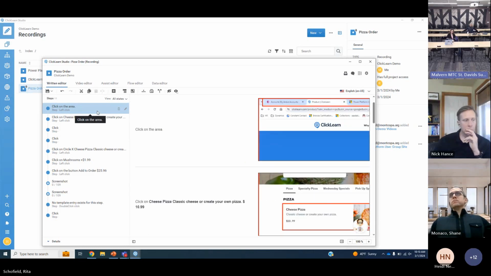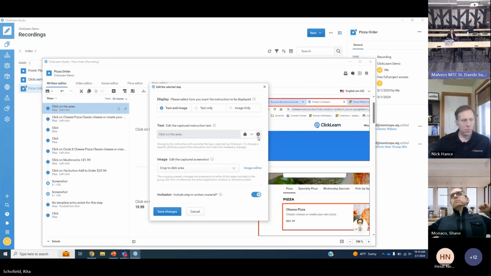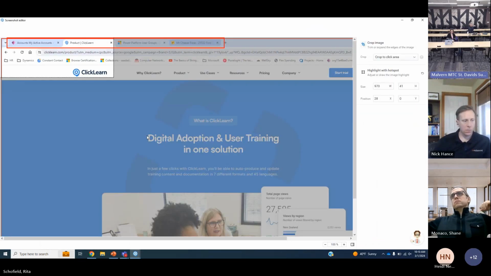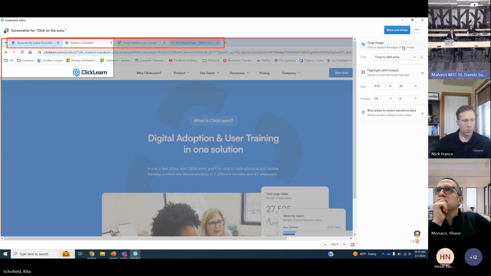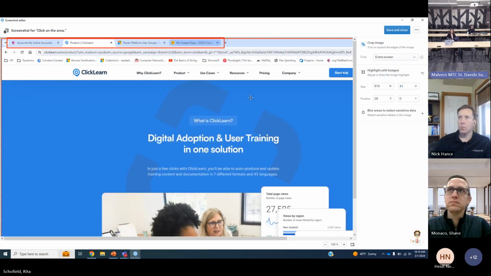For this one, I can definitely clean up the annotation to say I really want just the link to. Right now it's cropping into a smaller section that is the section I was hoping for. I put my mouse on to grab the wrong one. I like that panel on the right too, the blur areas to redact sensitive data. Yes, we use that one.